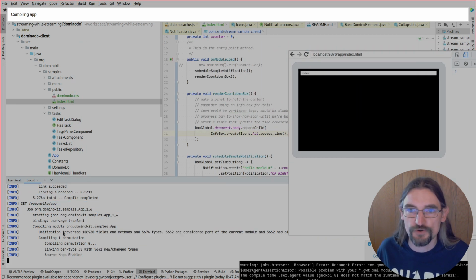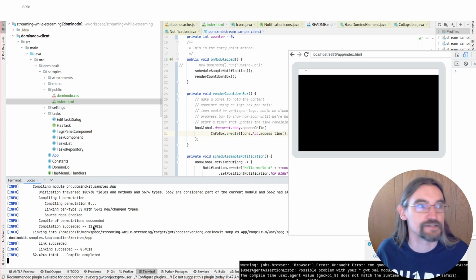It was 3 seconds total last time. There we go, 31 seconds. A lot longer than expected. Anyway, there is our pop-up at the top. So this is an overlay. It covers the mouse, as you can see.